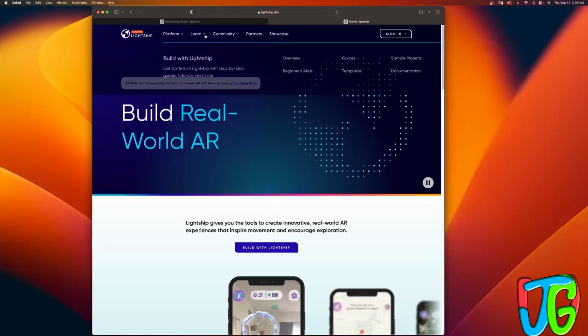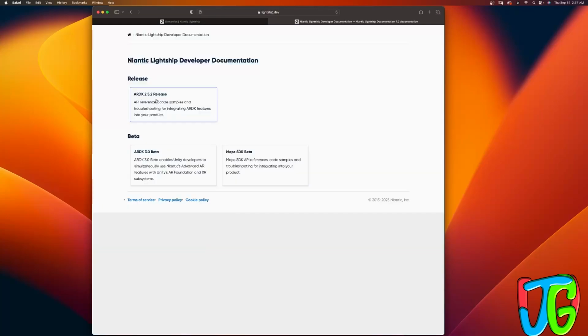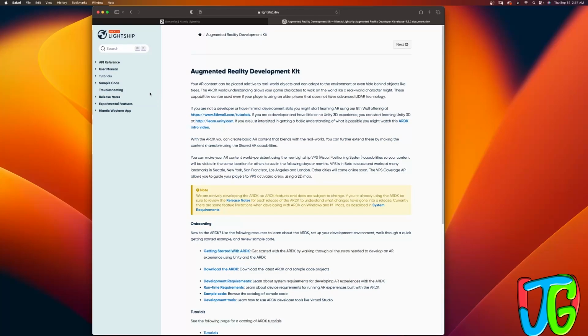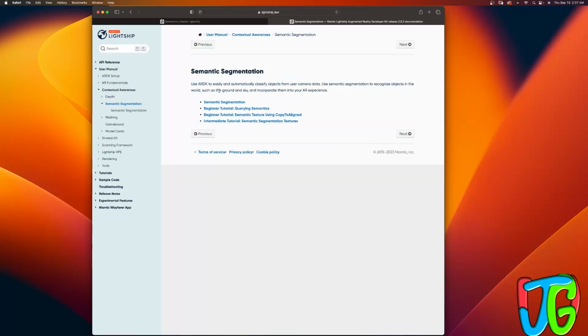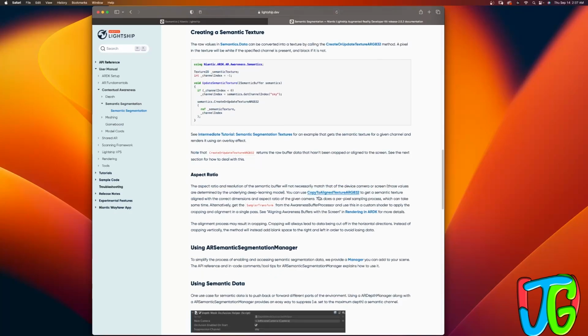Let's go back to lightship.dev, mouse over learn, and click on documentation. I want to check out Beta 2.5 documentation. I'm going to go to user manual, contextual awareness, semantic segmentation. And you can see here is some more information for you for the current release. It does provide you with some more information that you can read through.